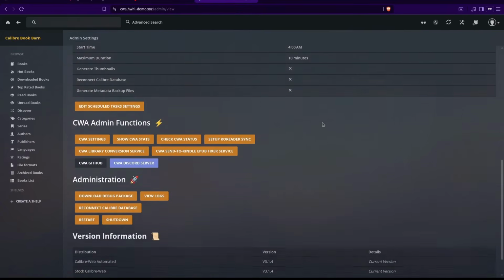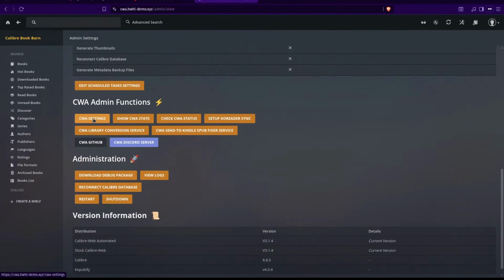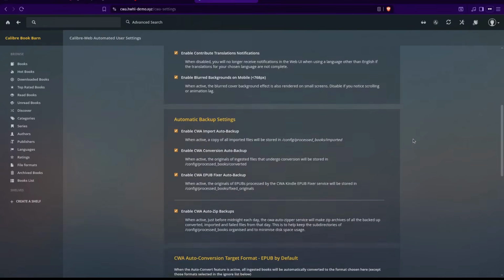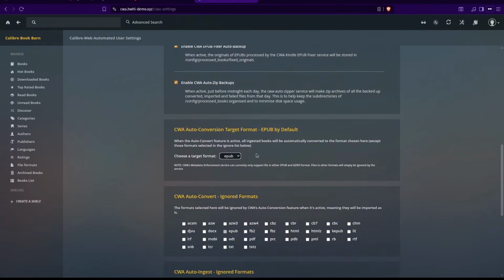Also scrolling down in settings, the CWA settings. So these are the automations that make this different from Calibre Web on its own. Now, I've never needed to change anything in here personally because these are actually set the way that I prefer. But there are a few things in here that are likely to be different for other users. For example, if I scroll down here, you can choose what format of books that you prefer to keep on this server. So if you change this to AZW3 or Mobi or PDF, when you import a book into this server, it's going to automatically change the format to your preference.